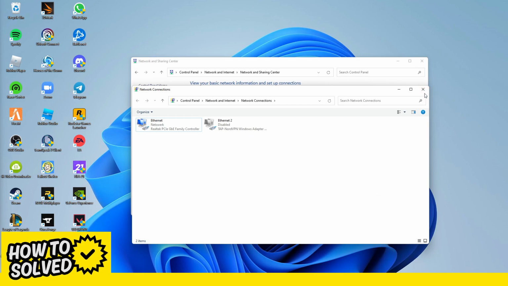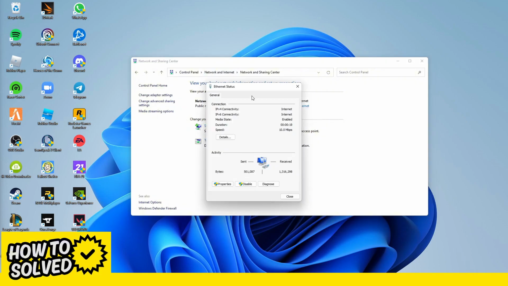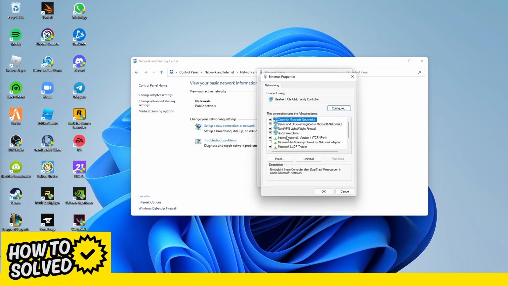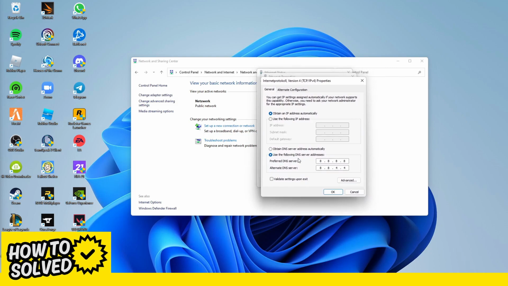We can already close the Network Connections window, and then back in the Network and Sharing Center, click on this link at Connections here. Again, doesn't matter if you're using Ethernet or Wi-Fi. And then just click on Properties, and here select Internet Protocol version 4. And again, click on Properties. And then down here, change over to use the following DNS server addresses instead of obtain DNS server address automatically.